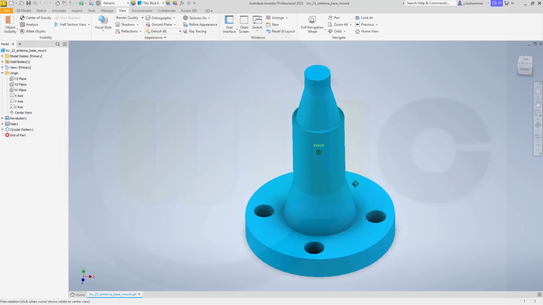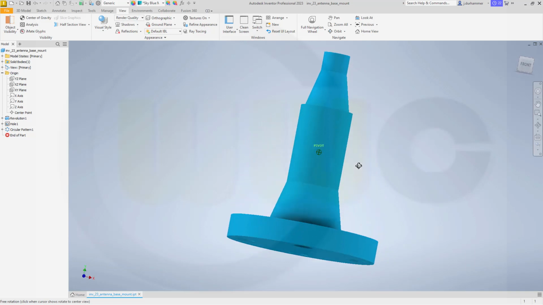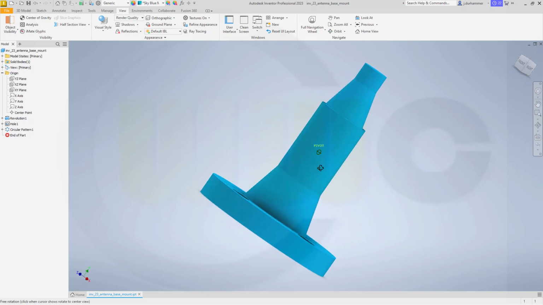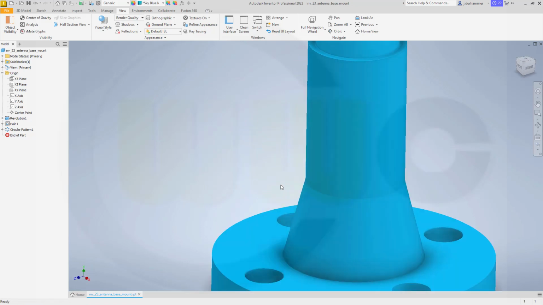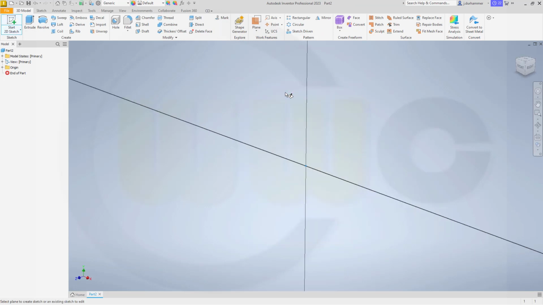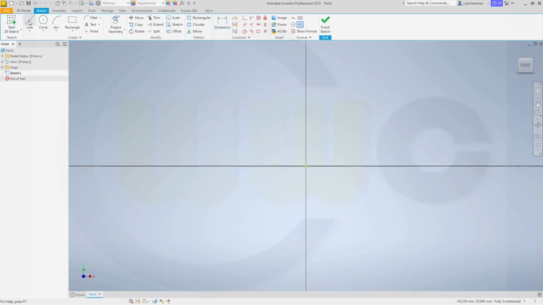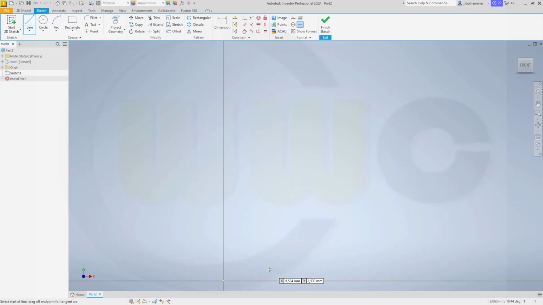Another basic exercise from revolve and a circular pattern. Very easy to do, so let's have fun with Inventor. Okay, let's start with a sketch on the XY plane. And I need a profile which looks something like this.